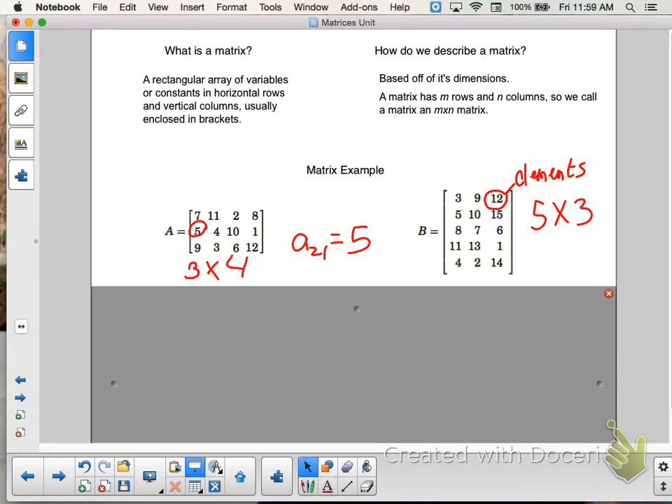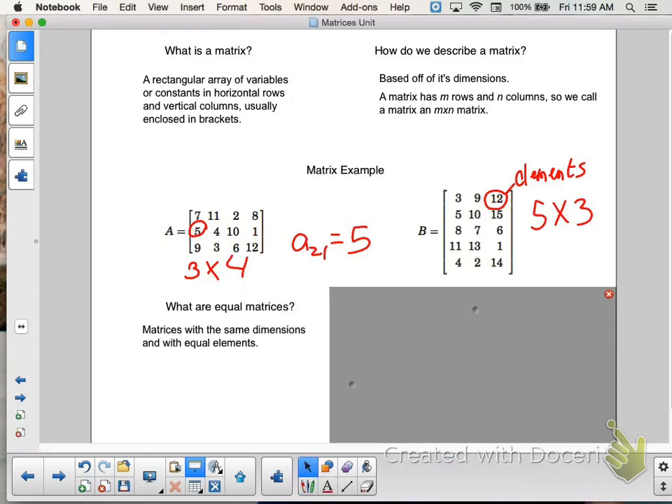Now, if we go down to the next part, we can talk about equal matrices. So, equal matrices are basically exactly what they sound like. They are equal. However, they do not just have the same dimensions, they're going to have equal elements. So I could not just put up here another 3x4 matrix and say I have equal matrices. My 3x4 matrix would have to have those exact same numbers within the matrix in order for them to be equal matrices. So elements are the same and they have the same dimensions.